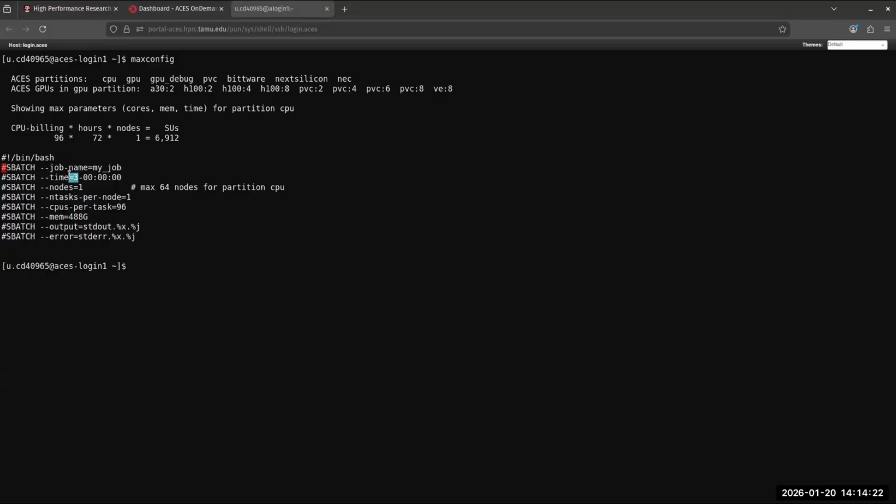Remember, the maximum runtime for a CPU only job, the CPU partition, is 3 days. So this will go ahead and give you all the SBATCH parameters, so you don't have to type them in by hand. And if you want, you can copy and paste this and then change the numbers. If you want to reduce this in half, you can reduce the memory in half. But it also gives you some other information, like the maximum number of nodes for the CPU partition is 64.